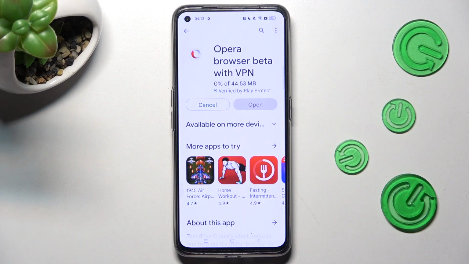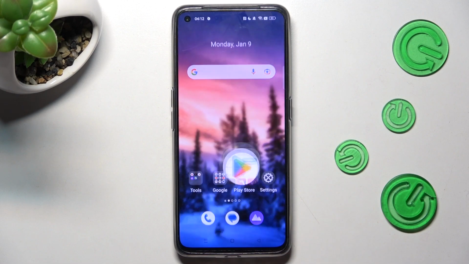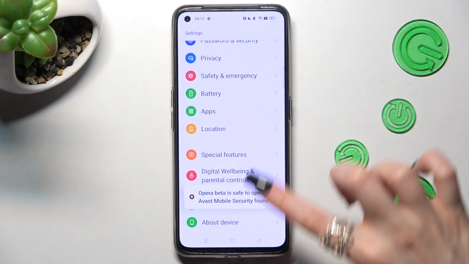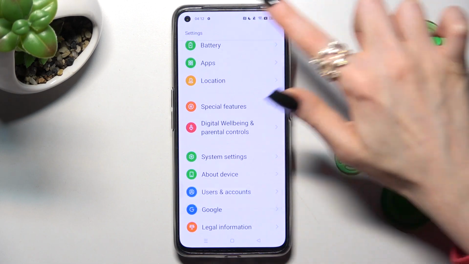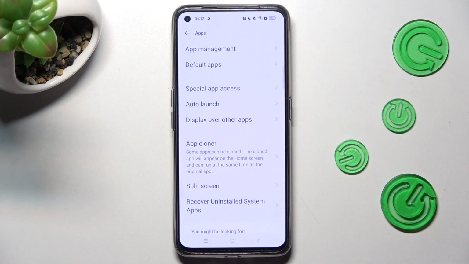When your app is ready, go into Settings. In Settings, you need to scroll down and choose Apps section.